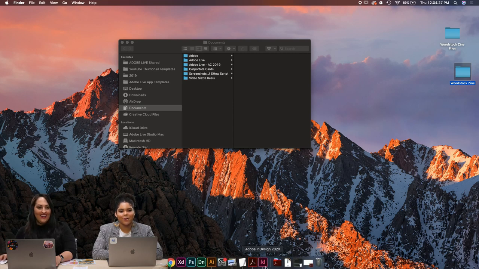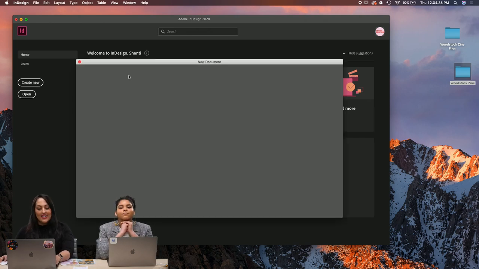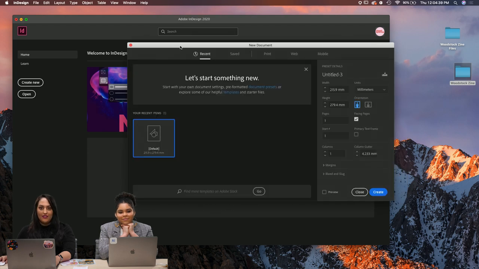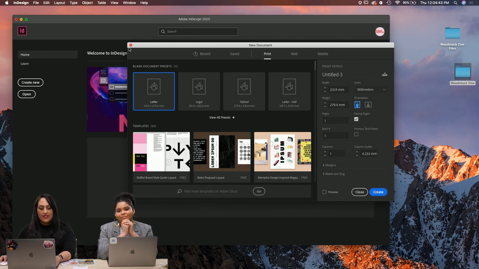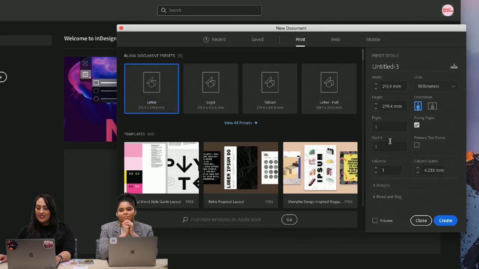Sweet. Welcome, welcome. Okay, so we're going to start just with InDesign today and get straight into that editorial. So command N to start a new document. Wait for it to load. Okay, so I know it's print, so that's going to the print tab. I also want it to be letter, so I'm just going to go with that preset.